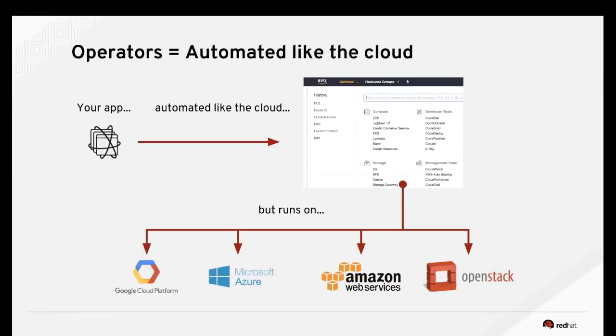So the full definition of operator is a method of packaging, deploying, and managing Kubernetes applications. A Kubernetes application is both deployed on Kubernetes and managed using Kubernetes APIs and kubectl tooling, right? So the operator is really giving you portability.